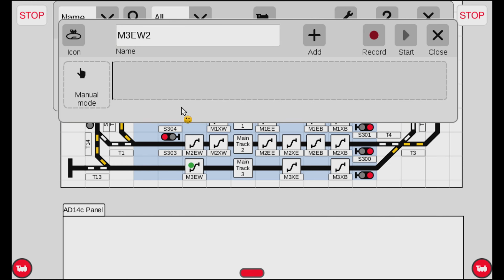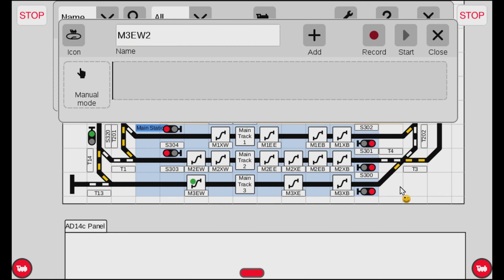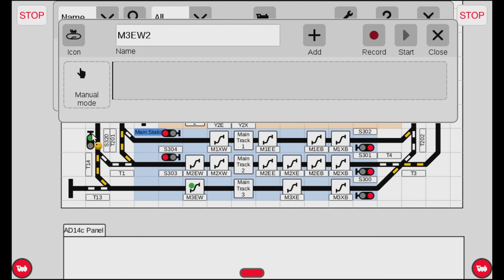Okay. Then you make sure that you can see everything you want to do. So I'm just going to drag this one a little down. So what was it? The first thing I wanted to do, I wanted to set this signal over here to red, so I can just grab it and then drag it up there. The next thing I want to do is set the turnouts down here.